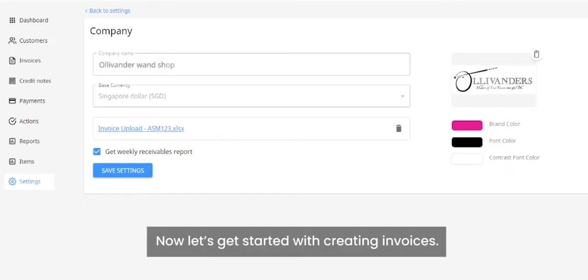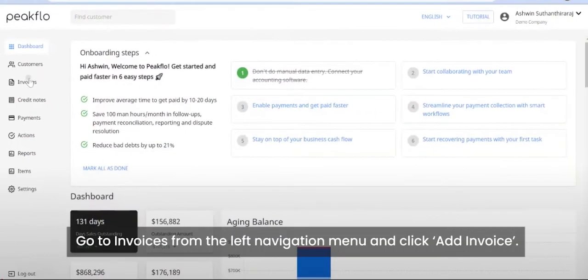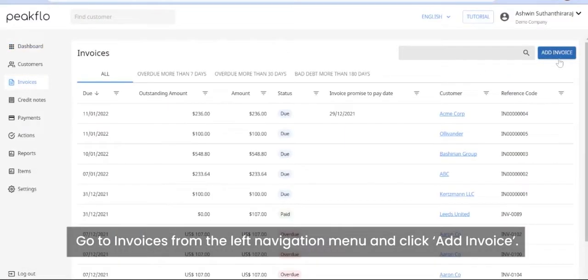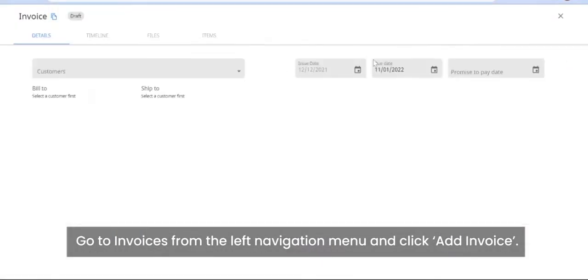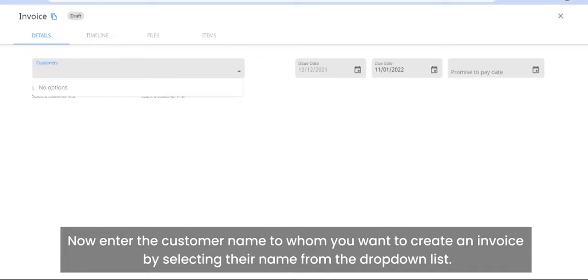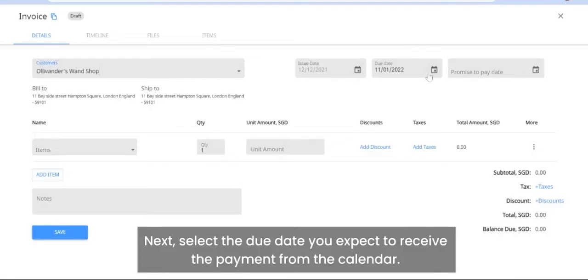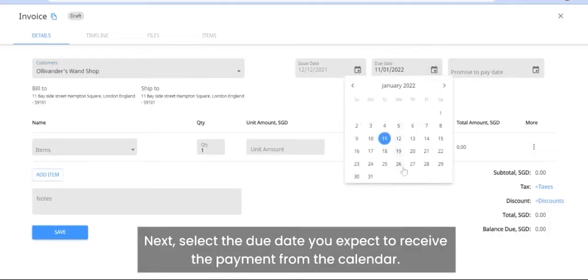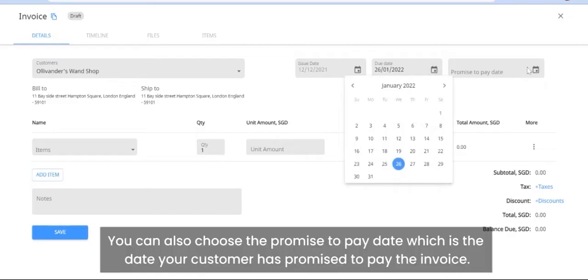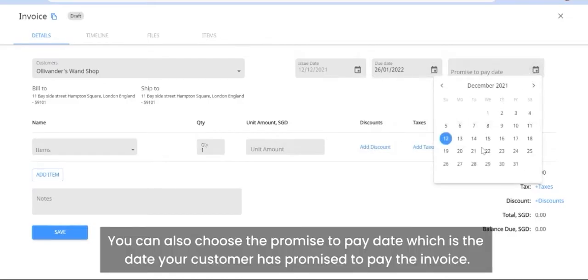Now let's get started with creating invoices. Go to Invoices and from the left of the navigation menu, click Add Invoice. Now enter the customer name to whom you want to create an invoice by selecting their name from the drop-down list. Next, select the due date you expect to receive the payment from the calendar. You can also choose to promise the pay date, which is the date your customer has promised to pay the invoice.